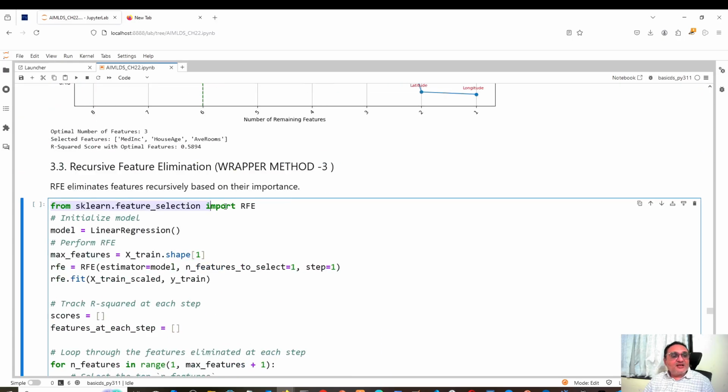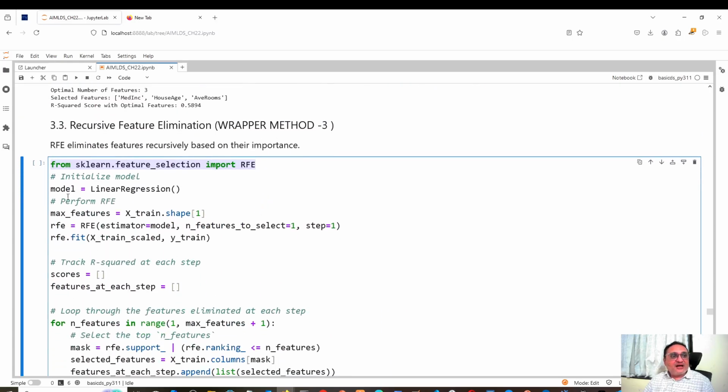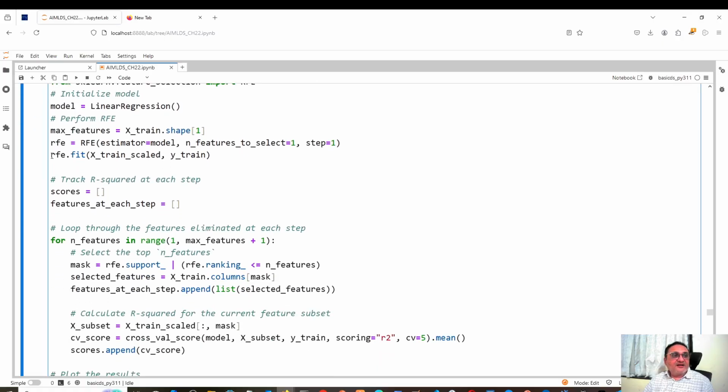So from sklearn feature selection, import RFE, initialize the model, some model you have to use, so linear regression model, and perform the RFE. So max features you decide as x train dot shape 1. That means the number of columns inside, that is your maximum features, right? So this is how you perform RFE: RFE estimator equals model, number of features to select equal to 1, and step of one feature at a time. And RFE dot fit on x train scaled, y train.